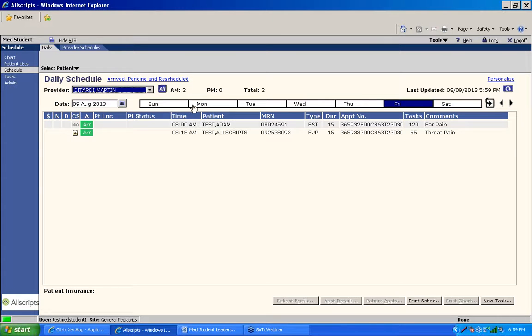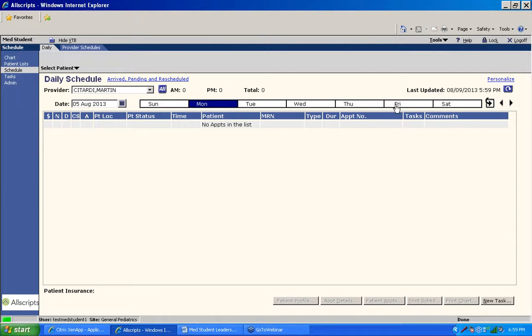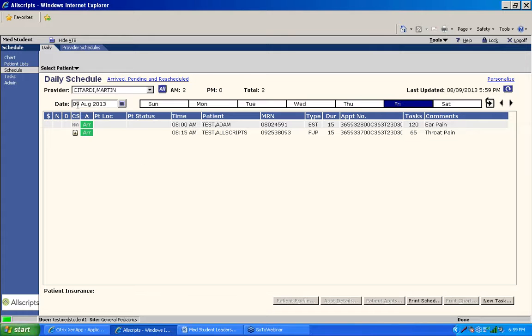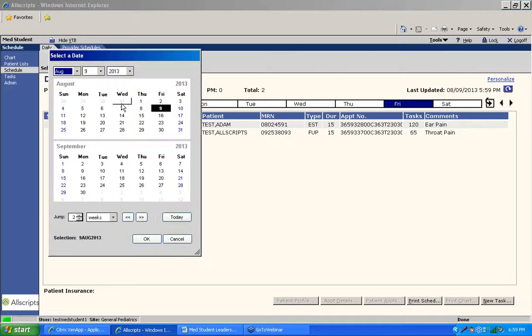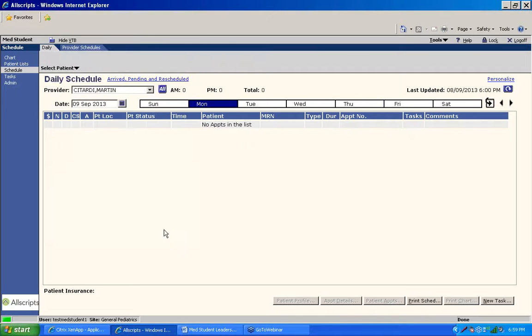Navigating the scheduled dates. You can use the day of the week toolbar here. So for instance, if I want to go back to Thursday or Wednesday or Tuesday, and so forth. I can also change the date here using the calendar icon. Simply search for the date you are looking for, select that date, click OK, and it would display a list of the patients for Dr. Satardi for September 9th.